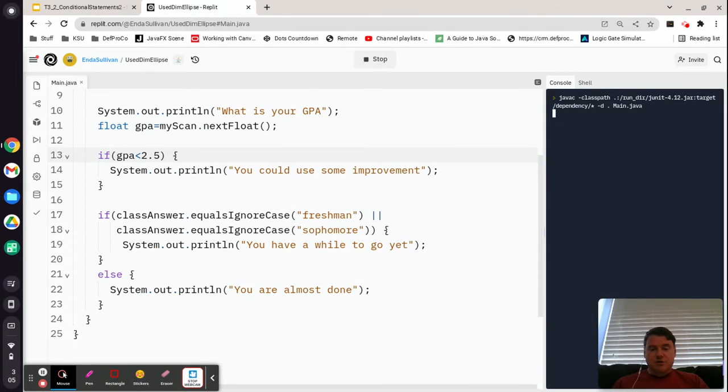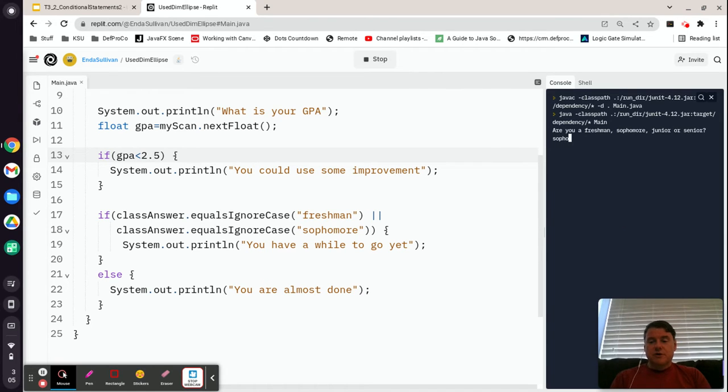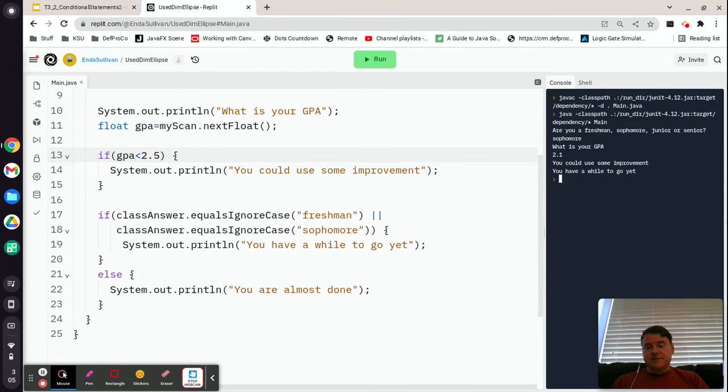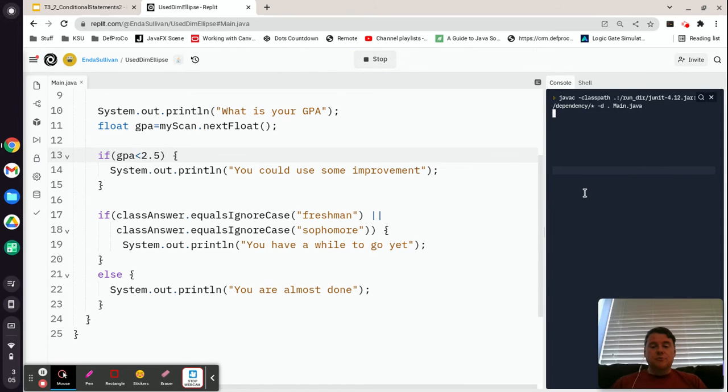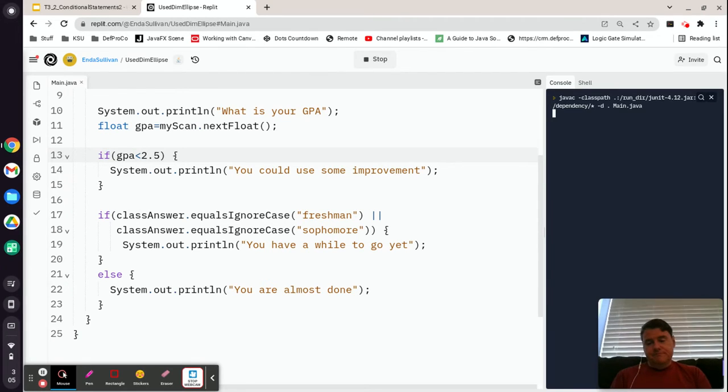All right, so let's see if this all compiles, and then we're going to give it a try. Okay, looks like it does. So I'm a sophomore, and my GPA is 2.1. It says you could use some improvement and you have a while to go. So I got both of them in that case because I said I was a sophomore and I was 2.5. This time I'm just going to say I'm a senior and I have a 4.0.